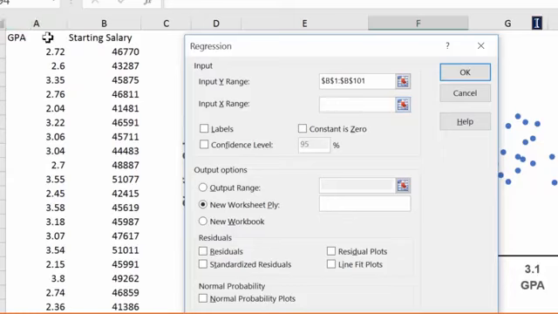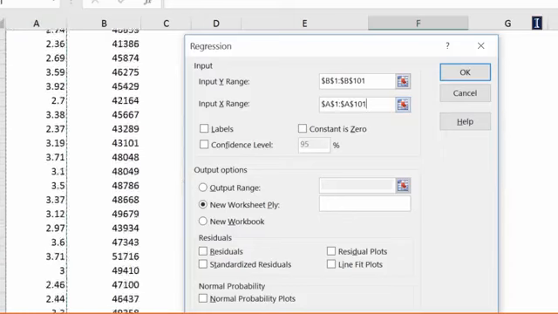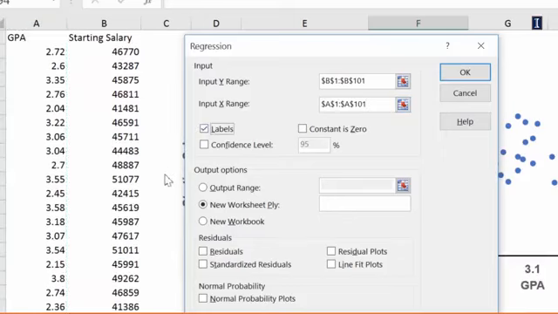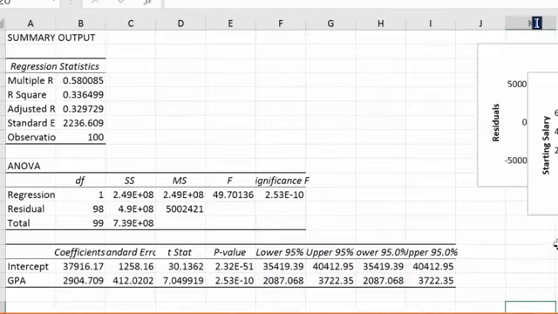So the next thing I want to do is put in my GPA, and that's in column A. I have labels, so I'm going to click on that. I'm going to put it in a new worksheet, and I'm going to now ask it to plot residuals, residual plots, line fit plots, and normality plots, and click OK. And here's what we get.